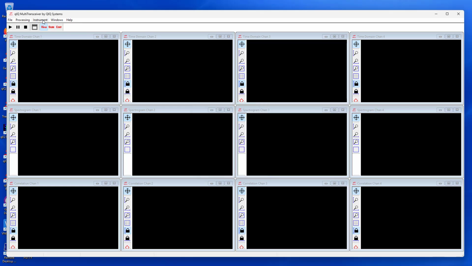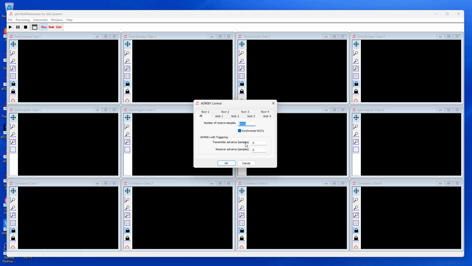And then in the settings for the 9081, you'll notice that we have these controls where we can advance or retard the transmitter or the receiver waveforms. So we're just going to set this up to acquire 8,000 samples. Our transmitters are all going to be at different frequencies: 1 gigahertz, 1.25, 1.5, and 1.75. The receivers likewise will do 1, 1.25, 1.5, and 1.75.